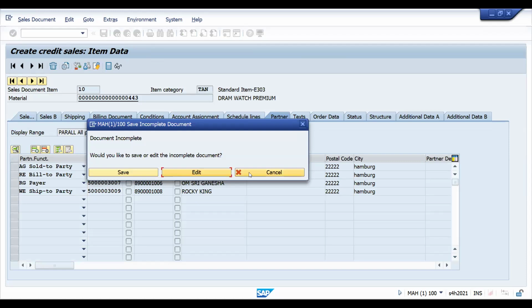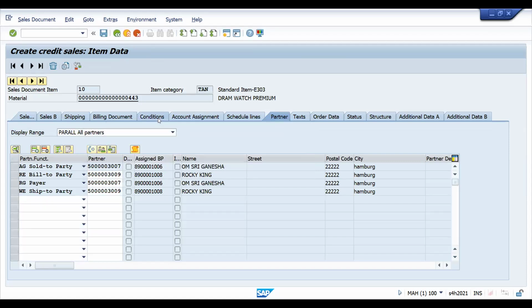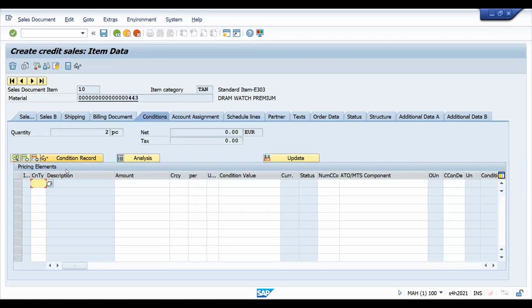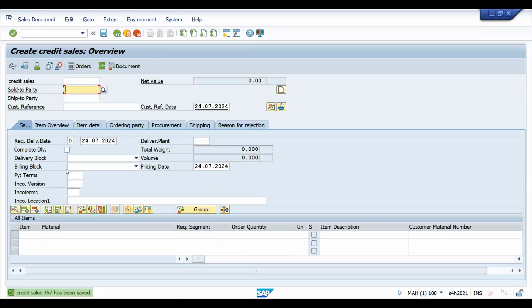So cancel this one, go to the conditions. We know this is what is happening manually. Let's save this. Now it is saved with full details. This is how you have to work actually. Now you come to know how we can set up alternative partners, right?